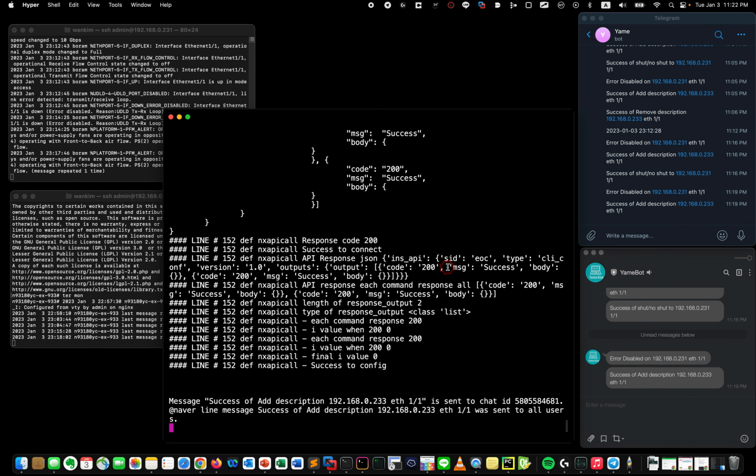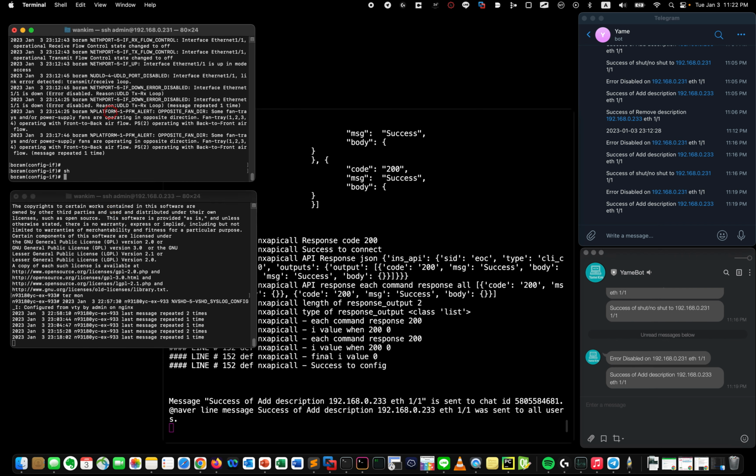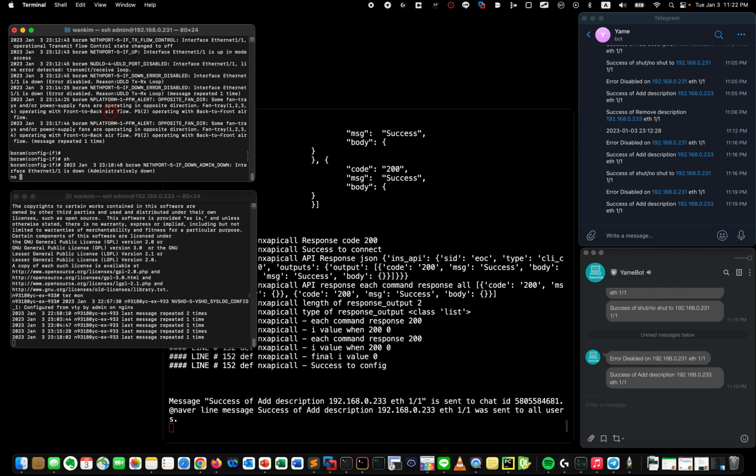Okay, this is the code, and this is switch 1, and this is switch 2, and switch 1 port. I will make a loopback with one fiber cable. I make a loopback, and then error disable will happen.